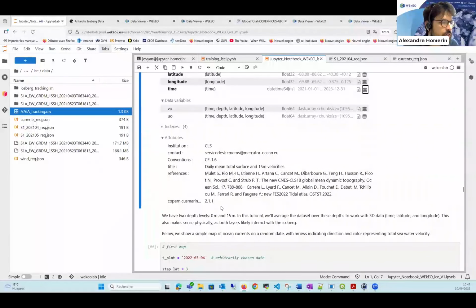And finally, we can look at some more general metadata on the product with contact information, the CF convention that is followed by the netcdf file, and yes, potential references that can be useful if we want to know more.